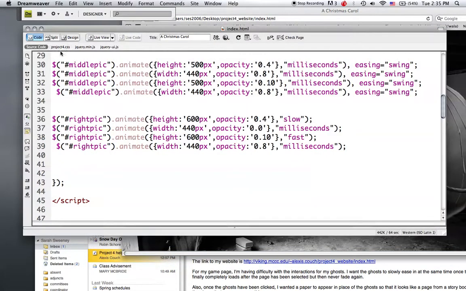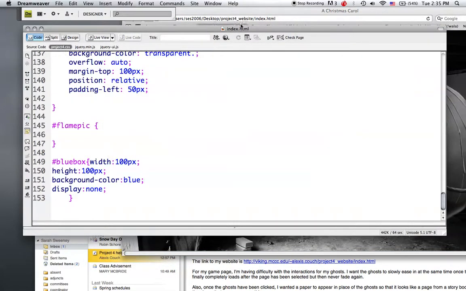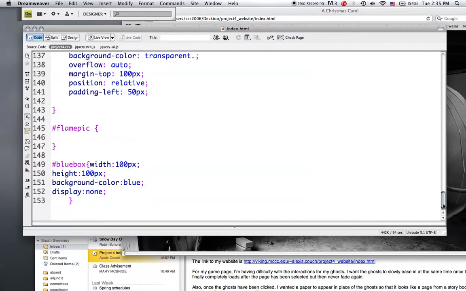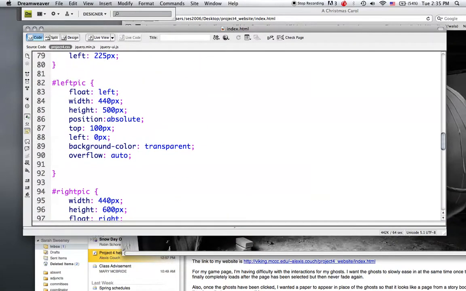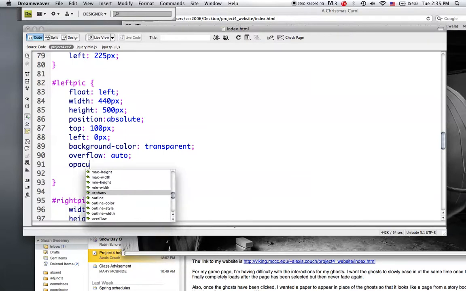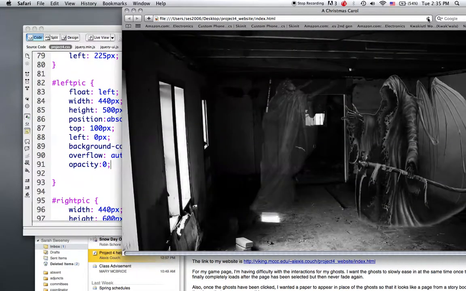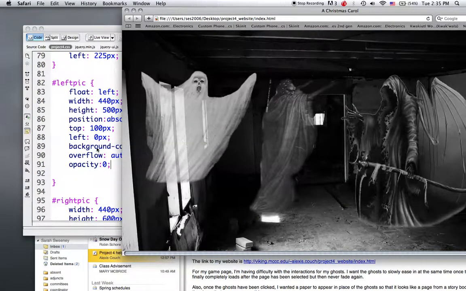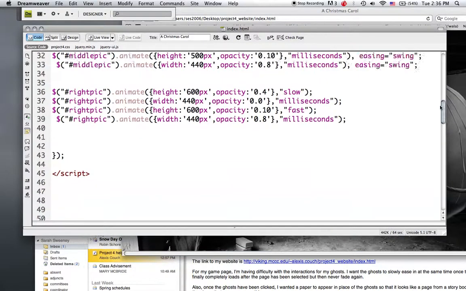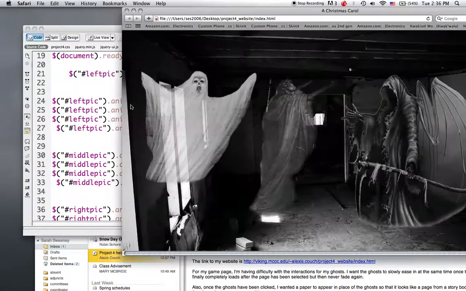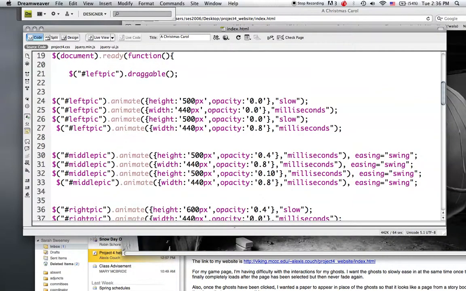Okay, now to make it so that they animate coming in, you have to go individually into the CSS and do something like this. Left pick, and you need to put opacity 0. What that does is it makes it so that when we first get to the page, there is no ghost there, and then he animates in. Okay? So that's the way to make it so they can each animate in. Then you can play with things like their height, their opacity. Instead of animating, like this is a lot of different animates.